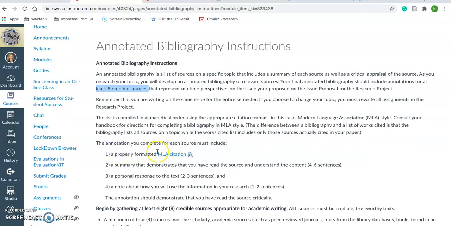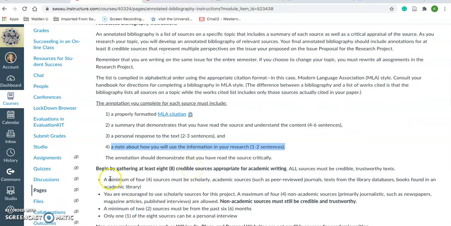So an annotation needs to be an MLA citation. You click here, and a document pops up of how to cite in MLA. You have to have a summary. That's only 4 to 6 sentences. A summary of the article. Paragraph 2 should be a personal response. There are 2 to 3 sentences. Paragraph 3 should be 1 or 2 sentences about how you're going to use this research in your research paper that you're going to write in the next couple of weeks.